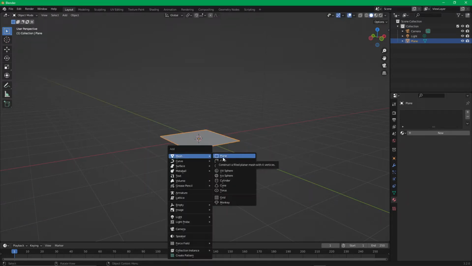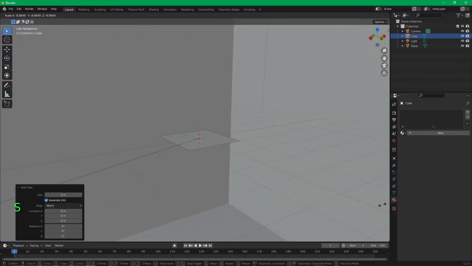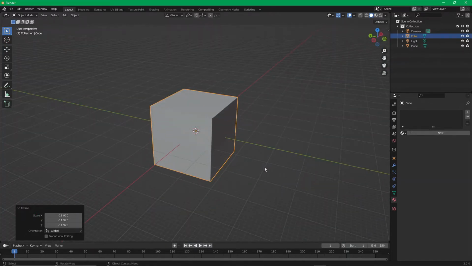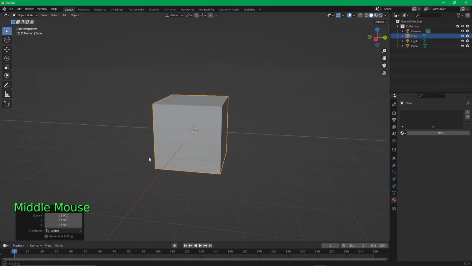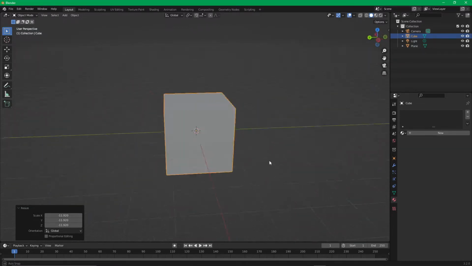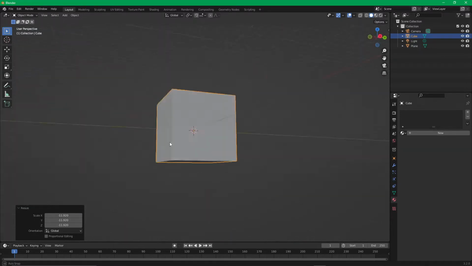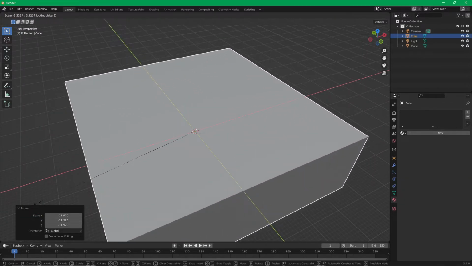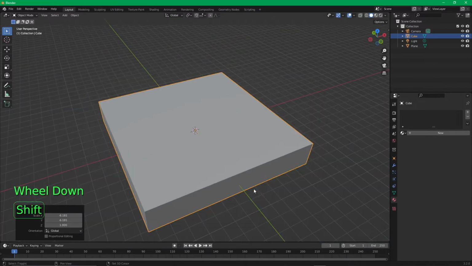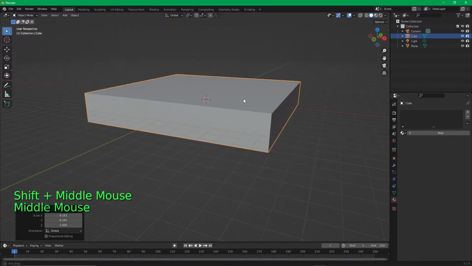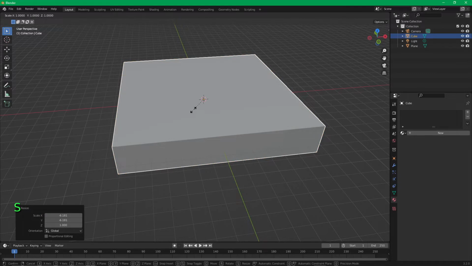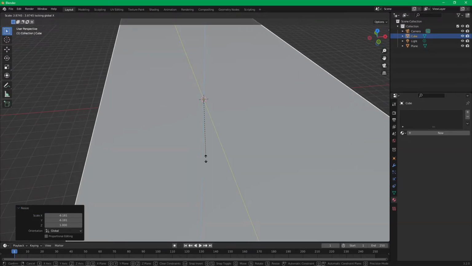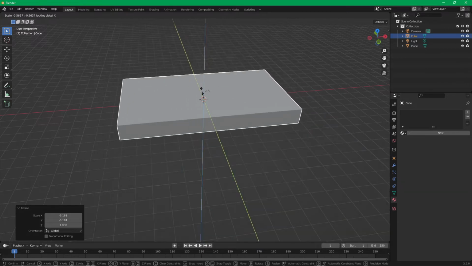Shift A, mesh, cube, because as you scale it up, we have that cube just basically blowing up very proportionately. Scale, Shift and Z, it's going to keep it at its height. Same thing if you were to hit X, it would shut off. Here, S, Shift, X. It'll only go up and then out on the Y axis, or down, whichever.